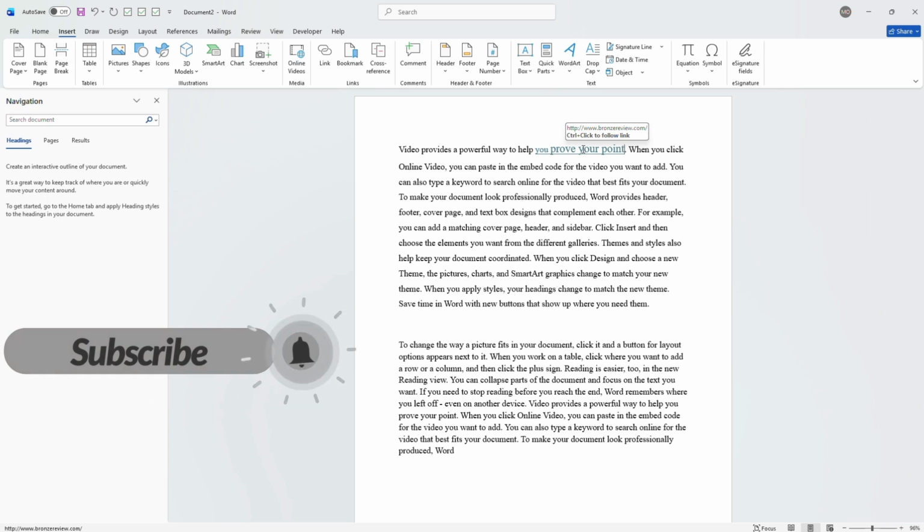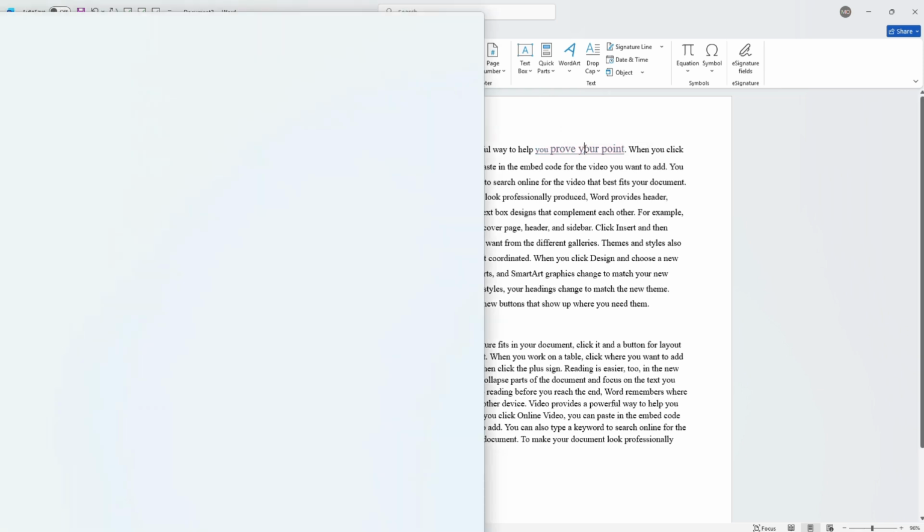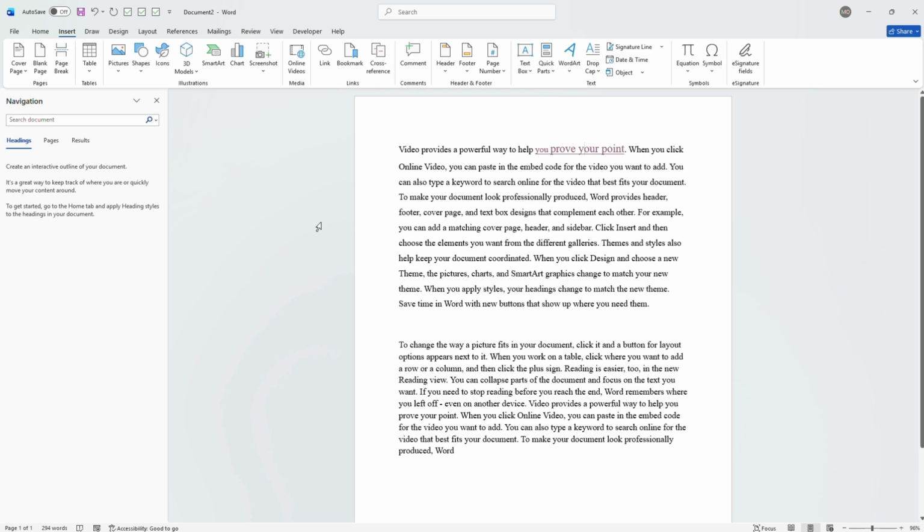So you press Control and then you get a cursor to tap on, click on it. When I tap on it, it should open a new page. You see the website is opening here. So that's it. Very, very simple and easy. That's it on how you add links to your Microsoft Word document.